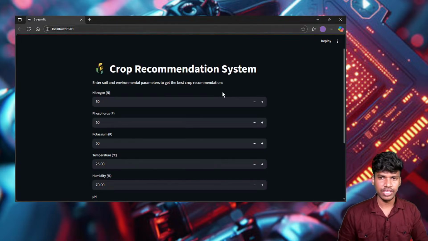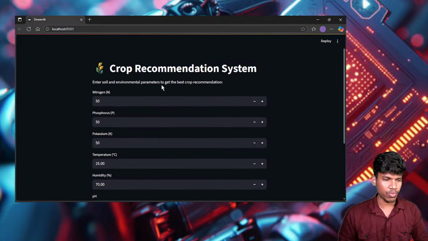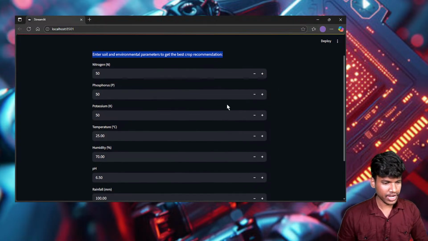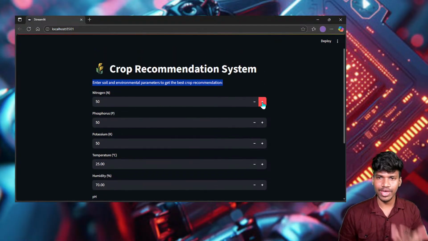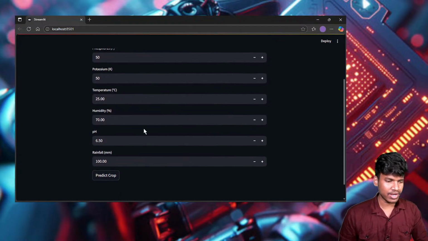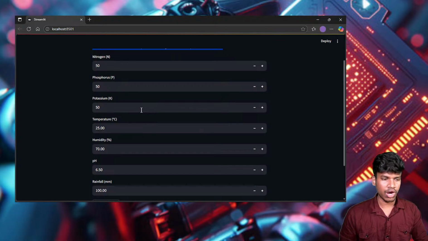Yeah, you can see this is my UI. Every process will be there one by one. Crop Recommendation System is the top title of the site. The description says to enter soil and environmental parameters to get the best crop. Individually it is asking us for each value. So now I use it manually, and for example, it already has some values.